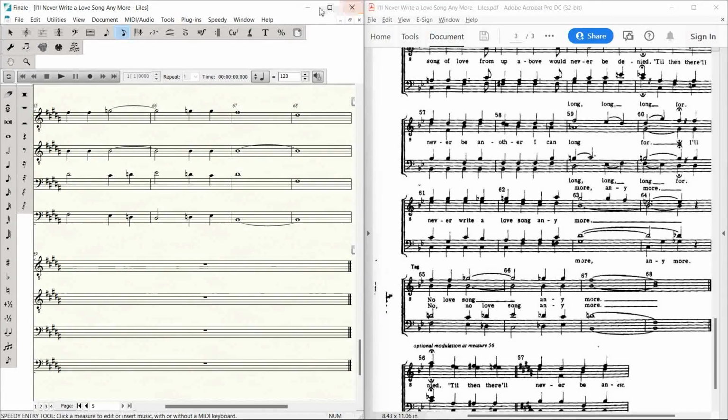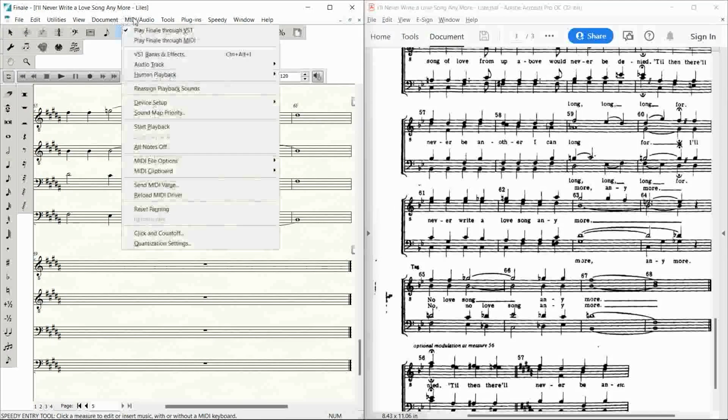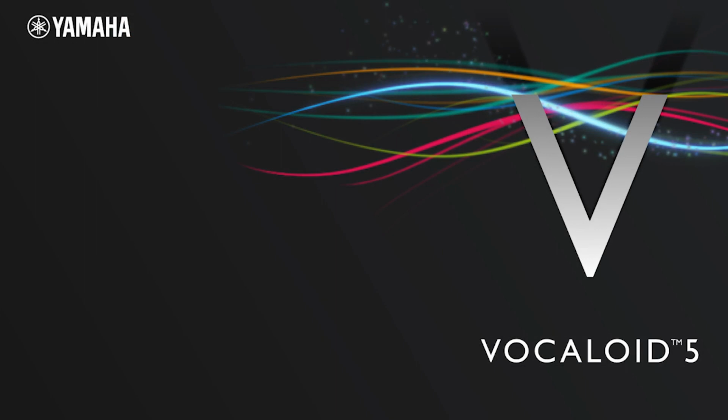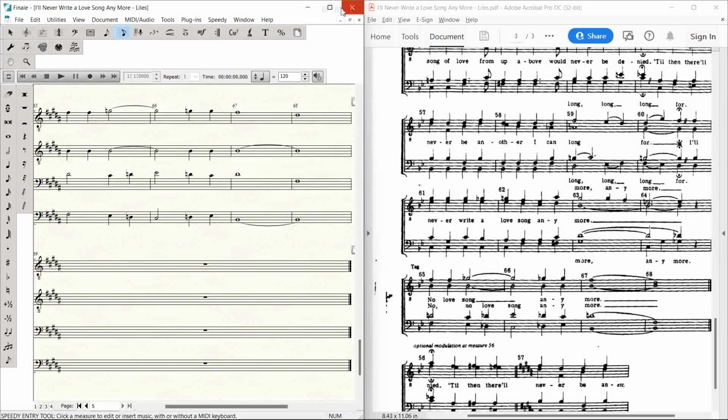Finale is great, but there is no virtual singer in the program. That's where Vocaloid comes in. To save some time, I can take all these notes from Finale and import them into Vocaloid. To do that, I have to export it as a MIDI file, .midi.